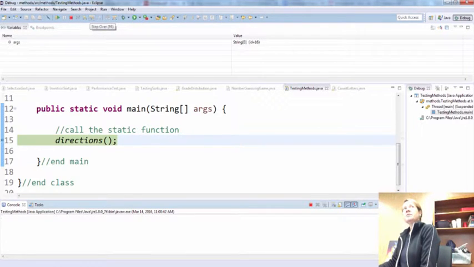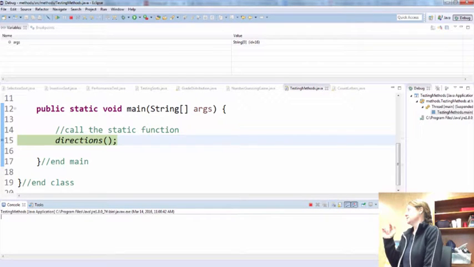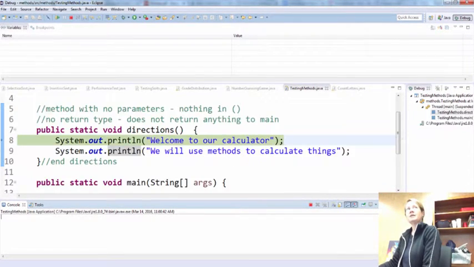These buttons here are what we use to step through our program. So you can either step over a function, which executes the function and comes back, or you step into your function. We're going to step into our function. So notice where it is. We're in the debug mode. We're right here. We're going to say, go ahead and step into the directions function.